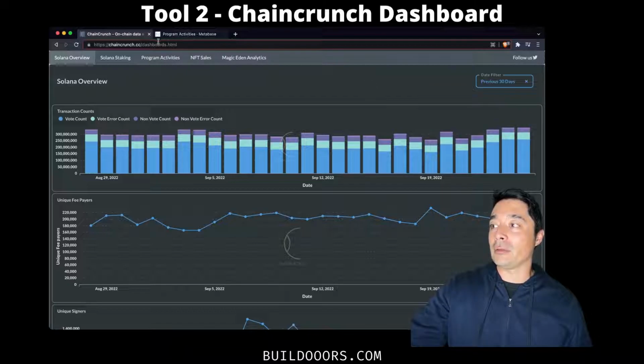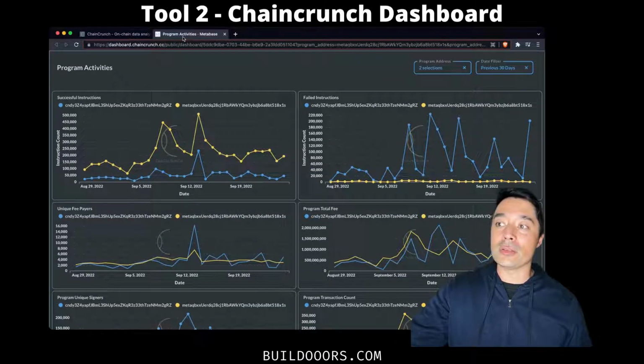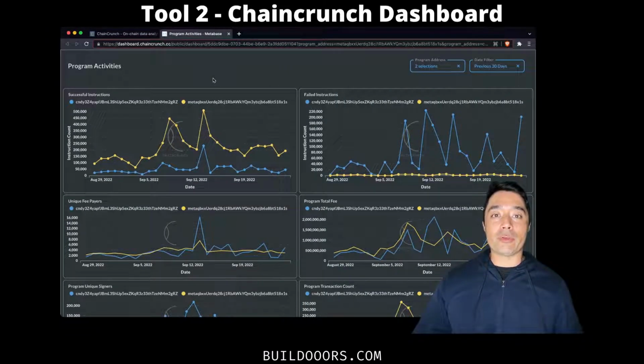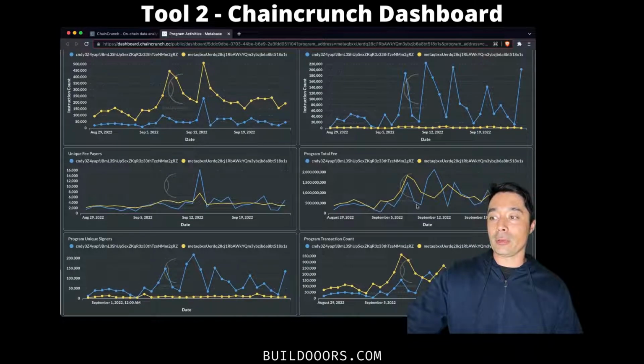The second page, which is program activities, is where you specify a program address at the top right. It's automatically showing Metaplex contracts and Candy Machine. So this dashboard's great for showing Candy Machine and Metaplex smart contracts and how many transactions they're doing per day. You can see this broken out at the bottom right after you've specified the Candy Machine Metaplex program addresses. It then shows you all the transactions per day over the last month.